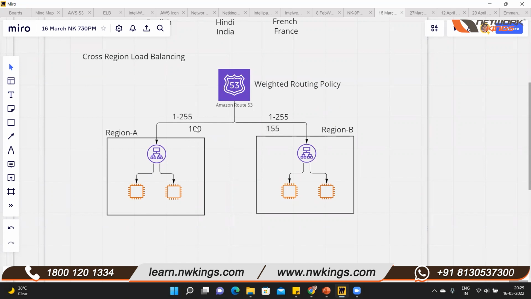And if you are putting 0 here, it means no traffic. If you are putting 1, it's the minimum traffic. If you are putting 255, it's the maximum traffic. So it means you can distribute the traffic here. Some traffic is going to the left-hand side and some traffic is going to the right-hand side. So between regions, you can specify the traffic this way using these numbers.